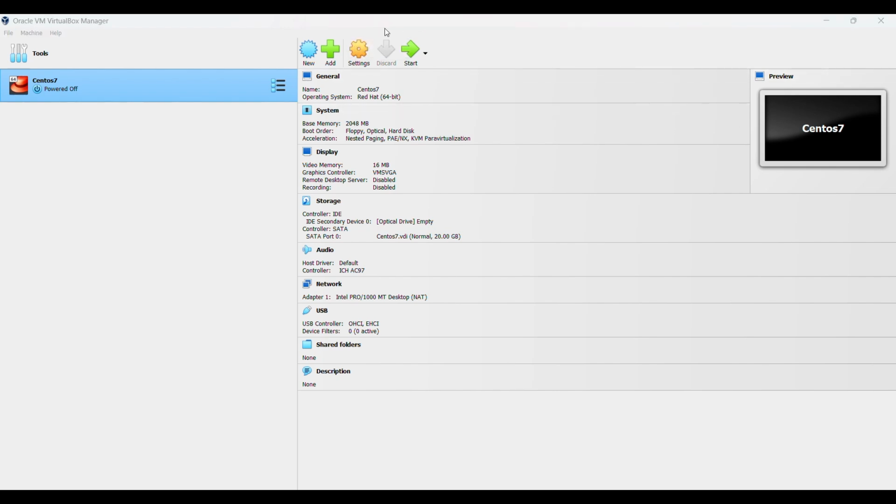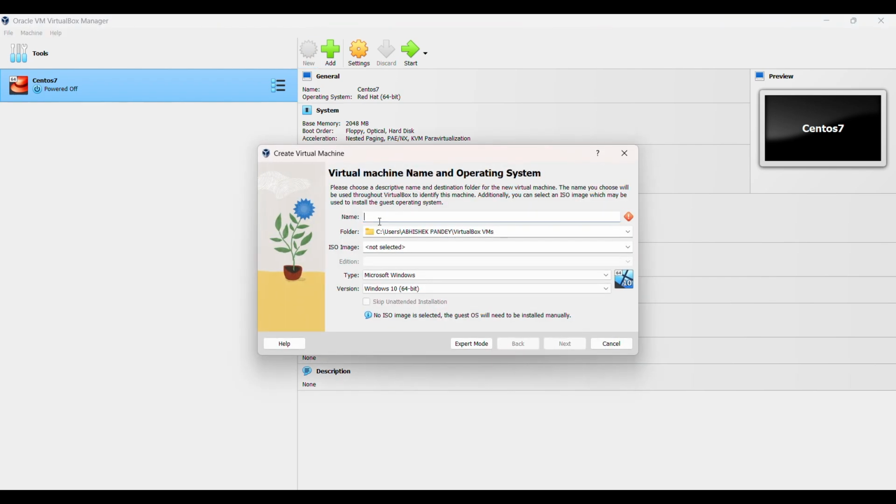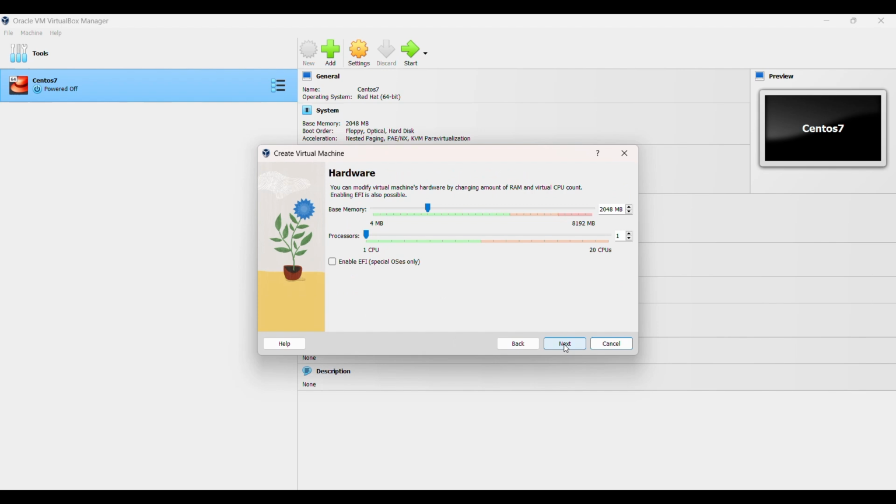Now we are doing the same things for an Ubuntu VM. So for Ubuntu, go to New, and here we select Ubuntu VM. Now here the type is Linux, and the version is Ubuntu 64. Now we have to go to next.